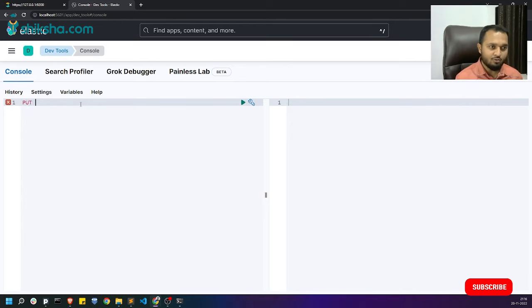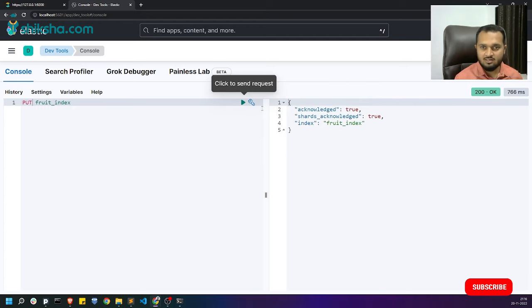So let's say I want to make one index. I want to make a fruit index. So this will be my index name, and I'm sending this PUT. This PUT is basically going to create an index, and the name will be fruit_index. If I run this by clicking on this, I can also run this by using Control plus Enter. So I'll run this. Yes, acknowledged is true, shards acknowledged true, index will be fruit_index.